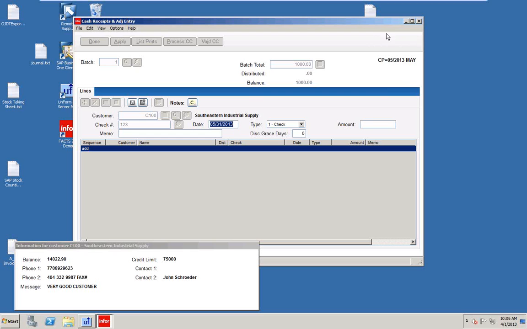Now, notice here, because of my demo, I'm working in May of 2013. That's my current period. So I'm going to use this date to default into my current period. You've got different types. You can do if it's a cash, a check, or credit card, debit card, and so on. I'm just going to go ahead and stick with the check for references. And we're going to put, let's say, $800.